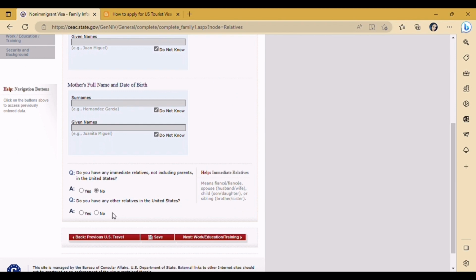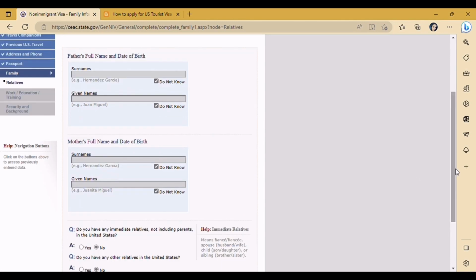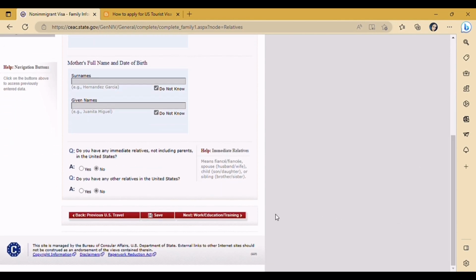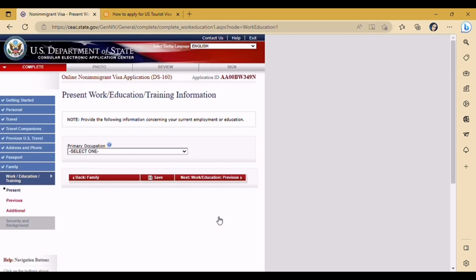And then it will ask you if you have any other relatives in the US, basically like your uncle or aunt. If you have, then just mention them. If you don't, then say no. After this, you need to give them your details, like your work or education information.